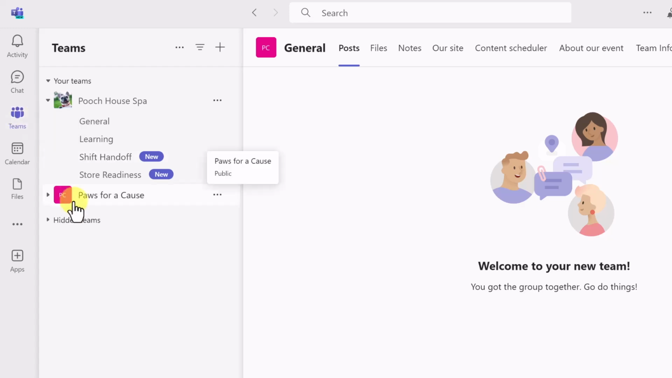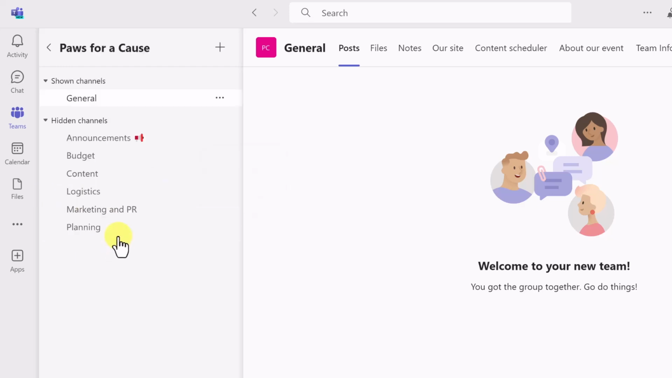If we go back to the navigation bar, we need to make sure we have the team selected. Let's expand all the channels. Notice that there are all channels here. We see the general channel, but if we expand this, we also have hidden channels, and this was part of the template. We can show or hide channels at any time.